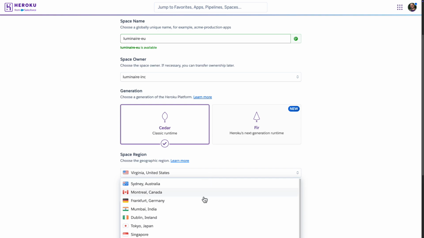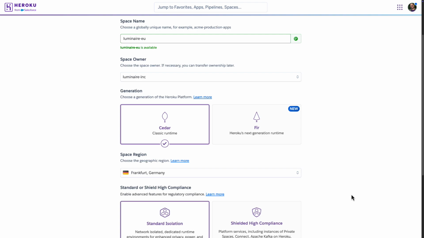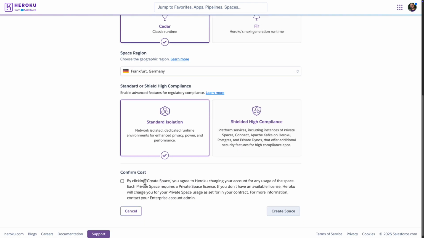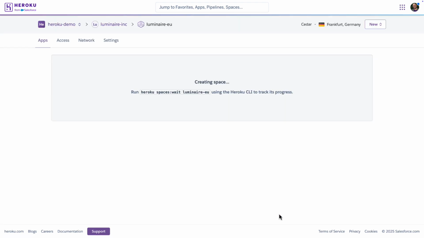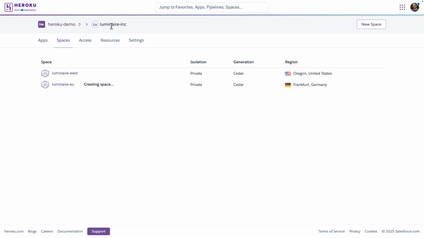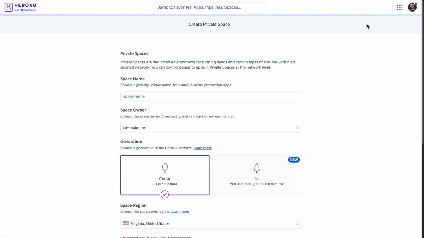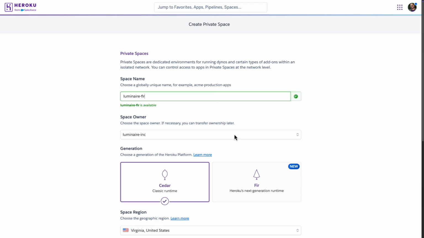Private spaces can also be configured with either standard isolation or shield, which is intended for high compliance workloads such as those requiring HIPAA or PCI standards. Now let's create a new private space using the third generation, the Kubernetes-based runtime. Let's select the Virginia data center for this space.